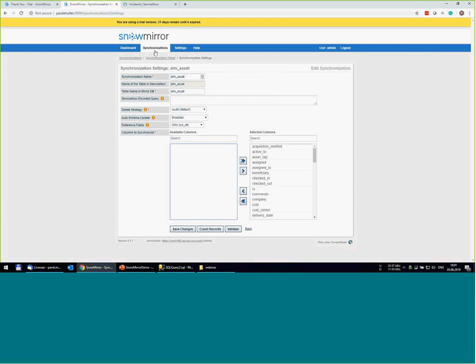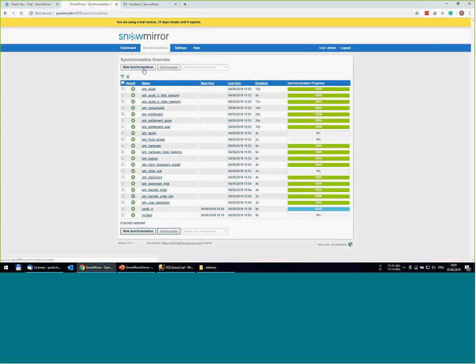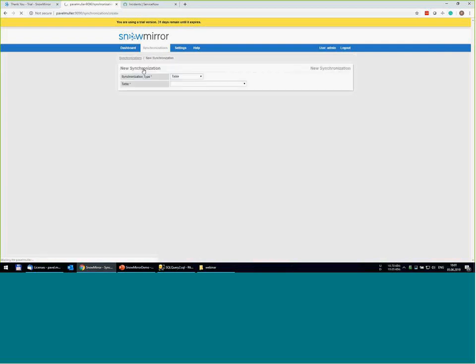Can it replicate tables and use them? Yes, it's able to replicate not only tables, but also views or attachments as files and many other things.